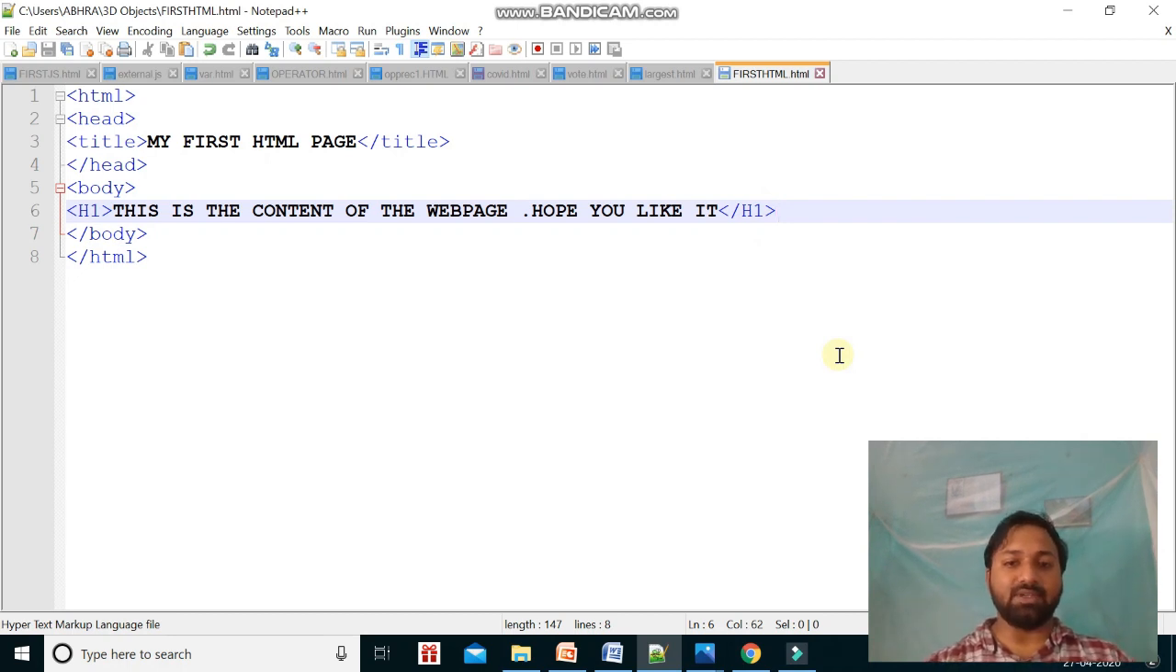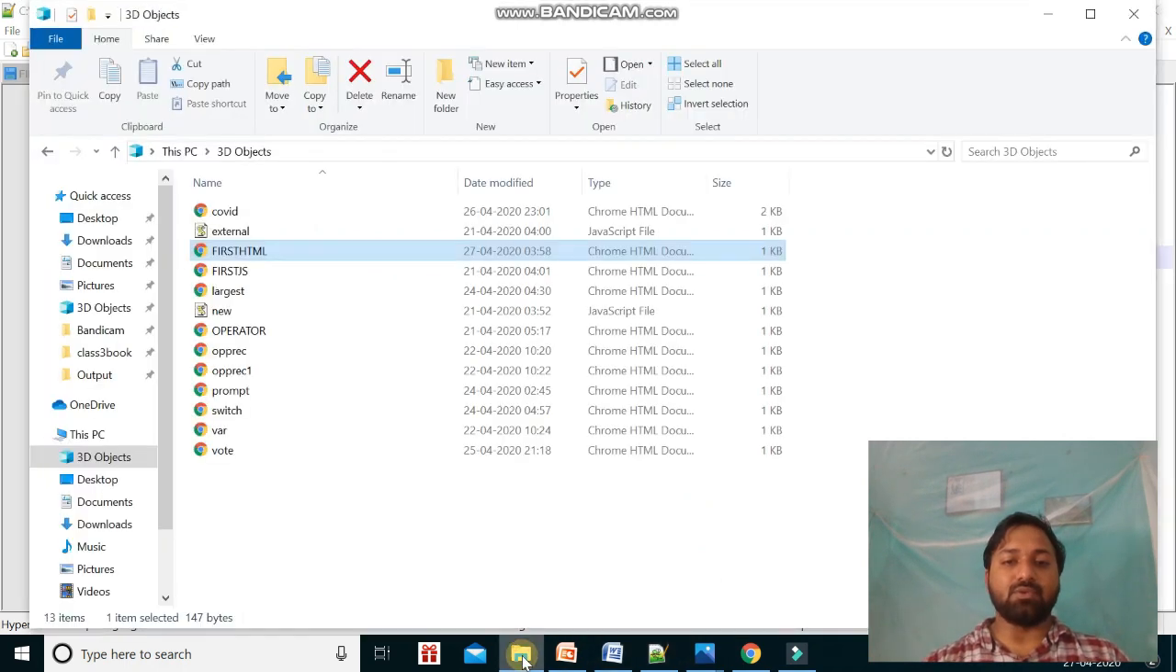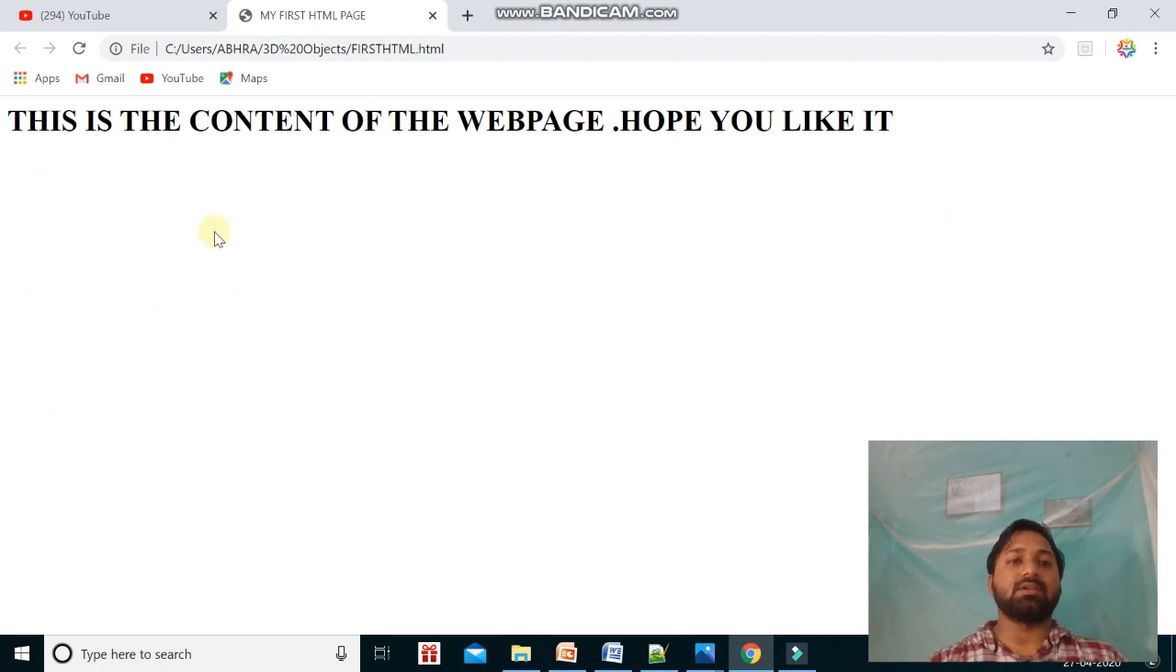Now I have saved it. This file was already saved as first.html, so I just pressed Ctrl S. Then I have to go to my folder and open it. See, this is the content. This content is a little bit bold now. Okay, it looks like a heading.